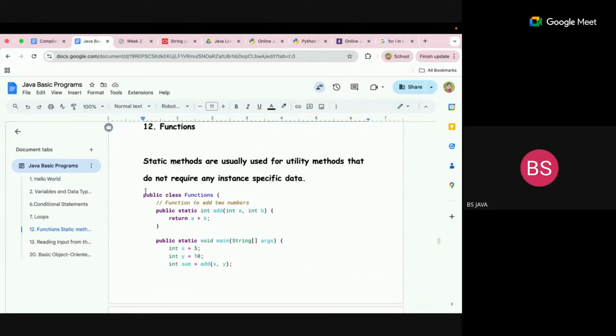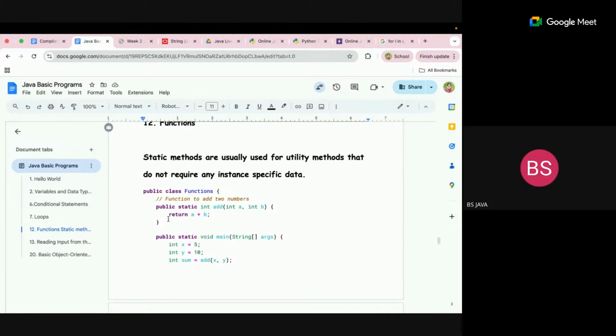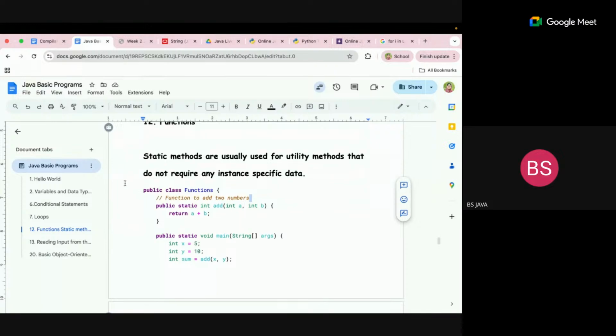Now we'll see about functions. So last day we stopped when we were discussing static methods and instance methods, right? The difference. I was not able to deliver it properly. Why exactly we need static methods, right? So this sentence is very clear. Static methods are usually used for utility methods that do not require any instance specific data.